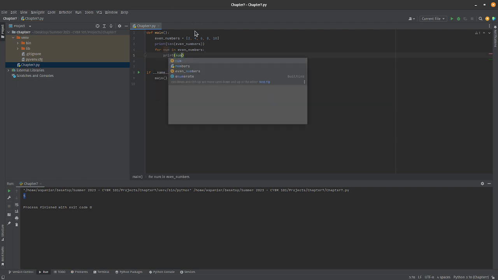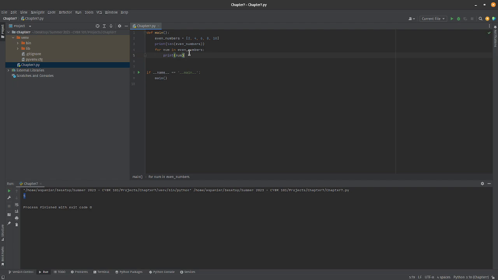Okay, so we understand what these loops look like. We have a target variable called num. We have a list called even numbers. Even numbers is this list here. So for the first iteration, it's going to grab the 0th element, put that into num, and then print num. For the second iteration, it's going to grab the first element, put that into num, print it, and then move on forward.